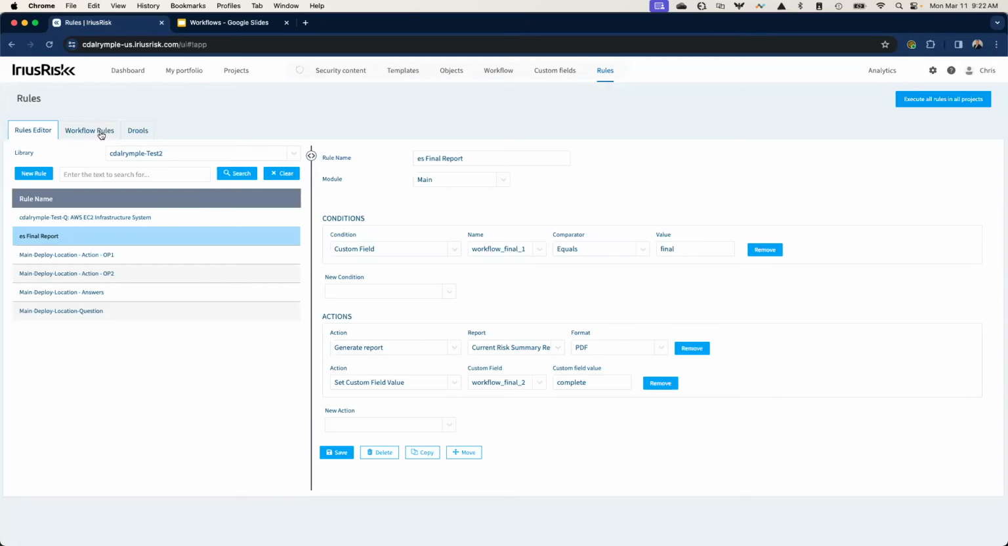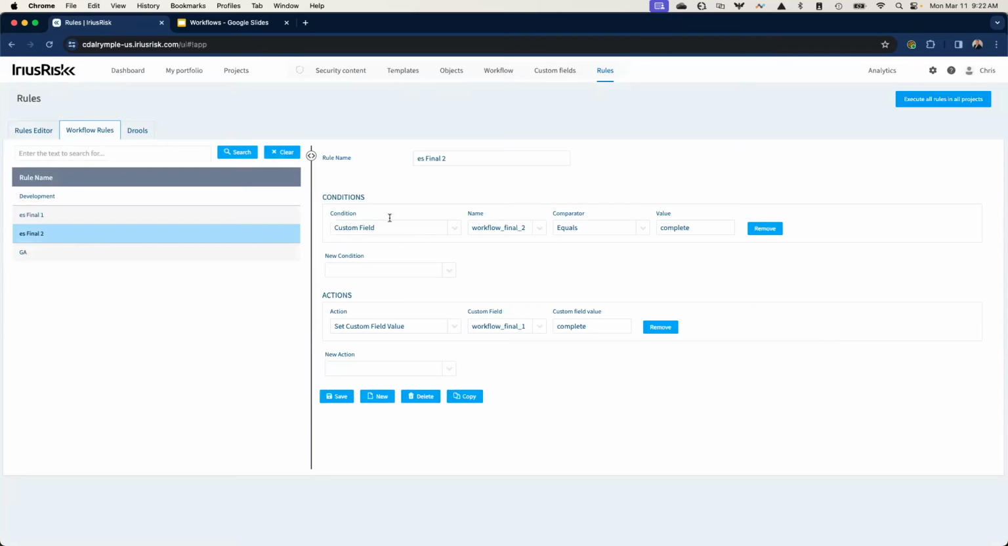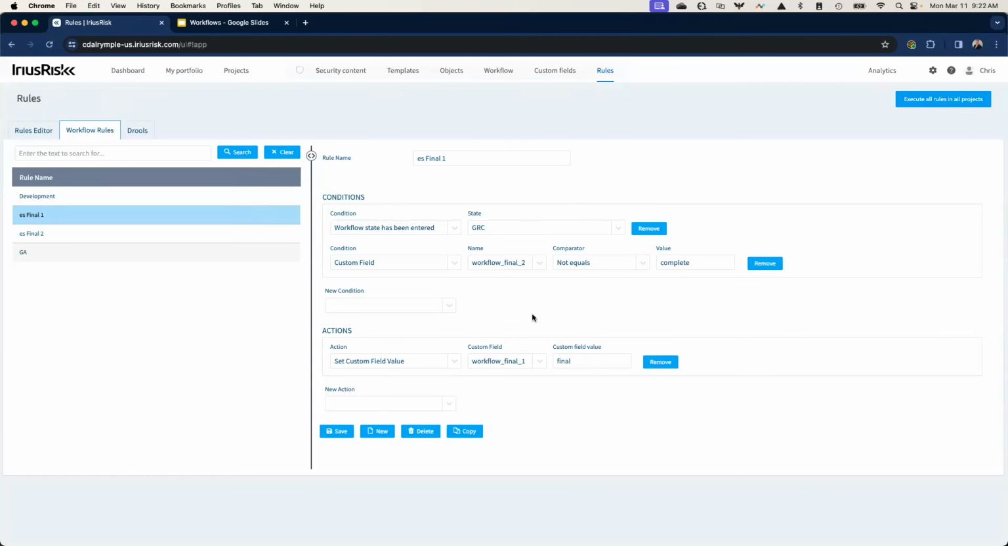Now let's go back to our workflow rules. And if we look at our second and final workflow rule, we're looking for that second field to equal complete. And then what we'll do is we'll set the first custom field to complete. And what that does is that breaks the cycle. Because if we don't set this to complete, that means it will always be set to final. Remember, we set the custom field value to final, and in the rule we're looking for that value.